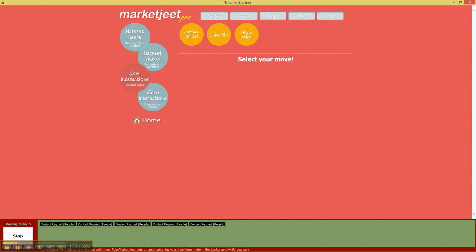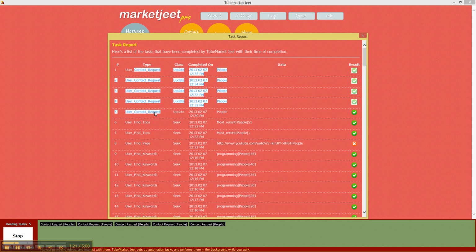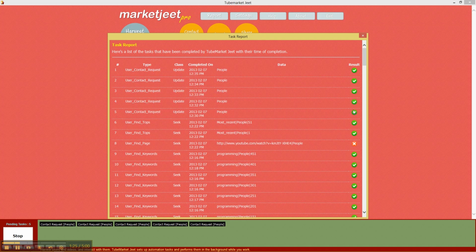Right, so this is how contact request works, and if you click on reports, you will see that already some contact requests have been sent to people and the results were okay, which means there's a check mark, so the contact request has indeed been sent.